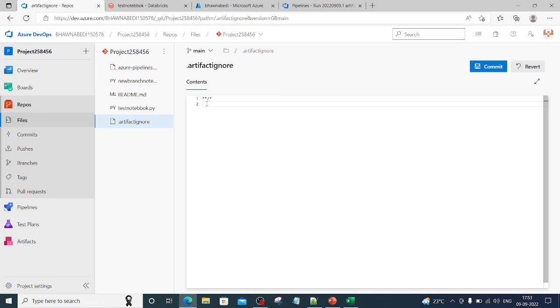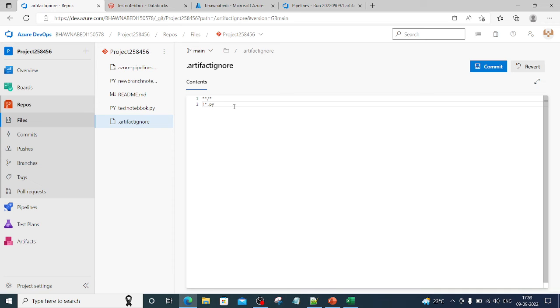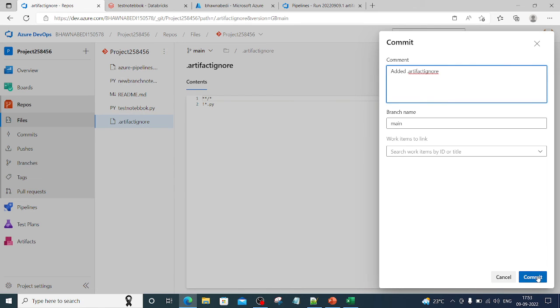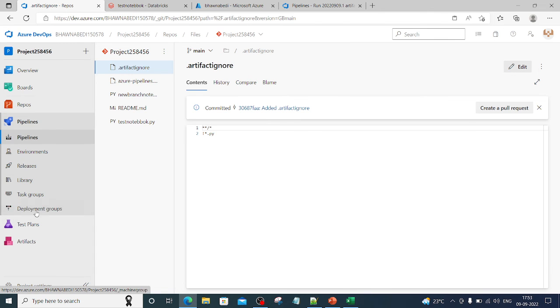And then what do you need to do? Essentially here you can type in star.py, which means take all the .py files from here, and then you add an exclamation mark, which means do not take anything else apart from the .py file, and you can simply commit it, right? So this is one of the ways in which you can avoid any extra files that you don't want. This is just one way.